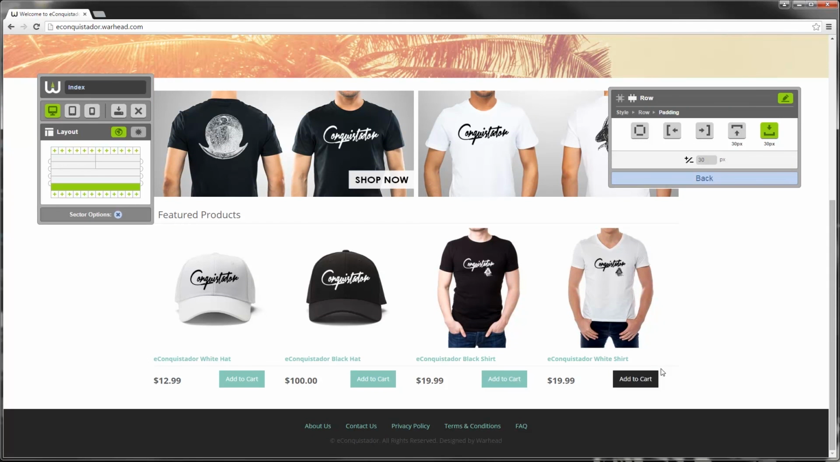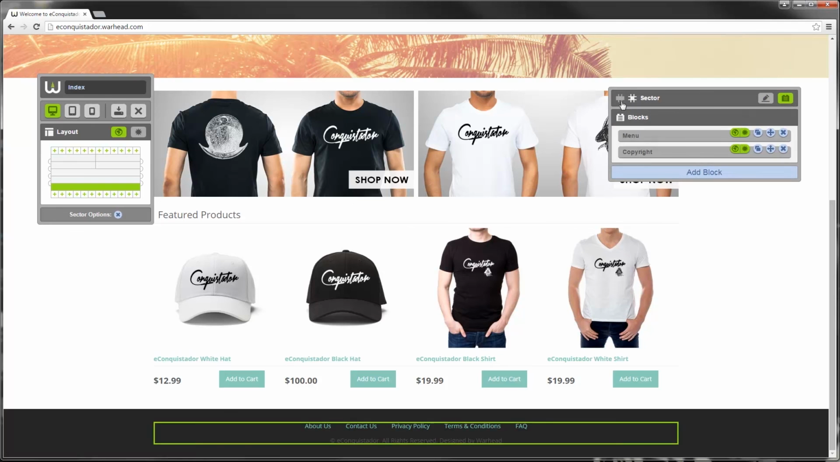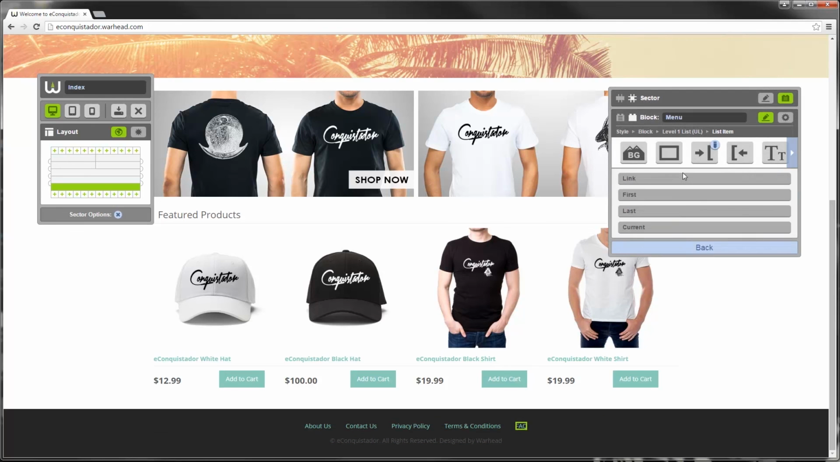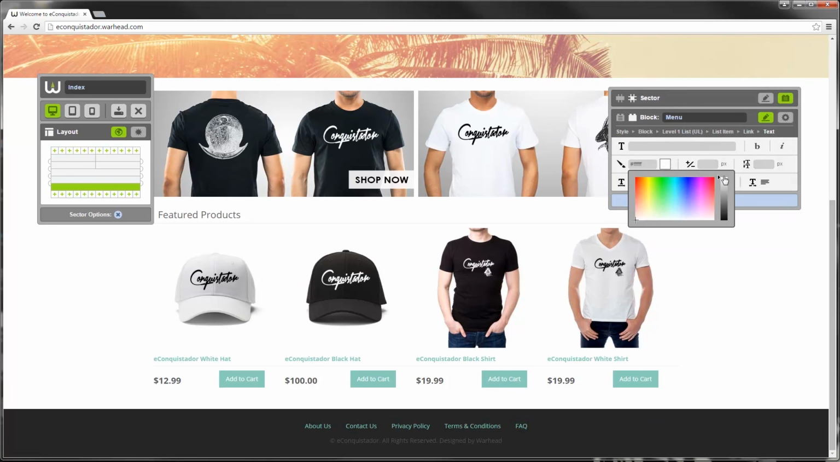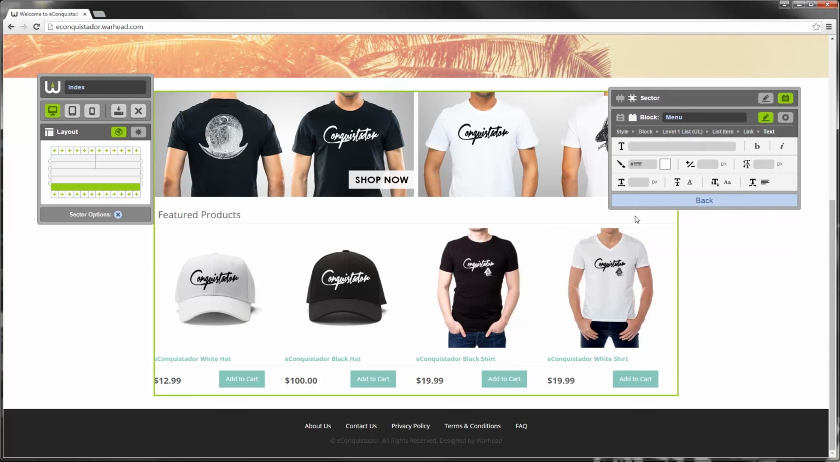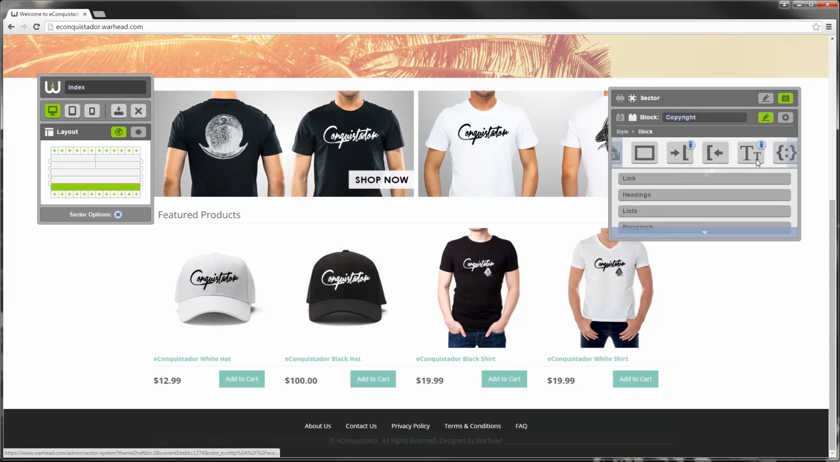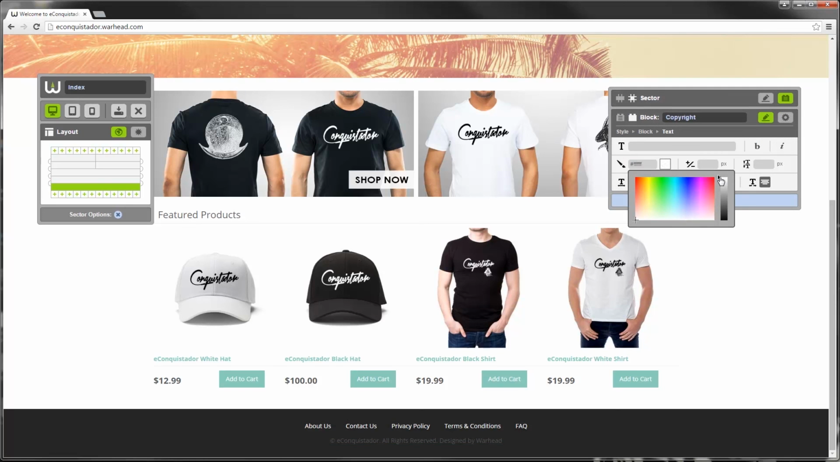Now we'll go back to the menu block settings to make these links white. I'll navigate through the level 1 list, the list item, the link, and then the text for the link. Once I've changed the color for the links, I'll also want to change the color for the copyright just below it. I'll head to the text options there and select white as well. Perfect.